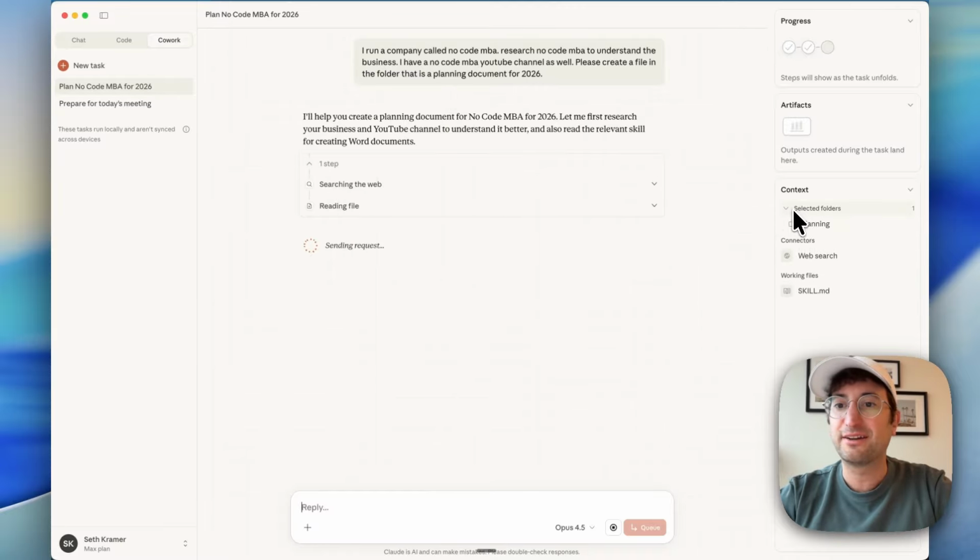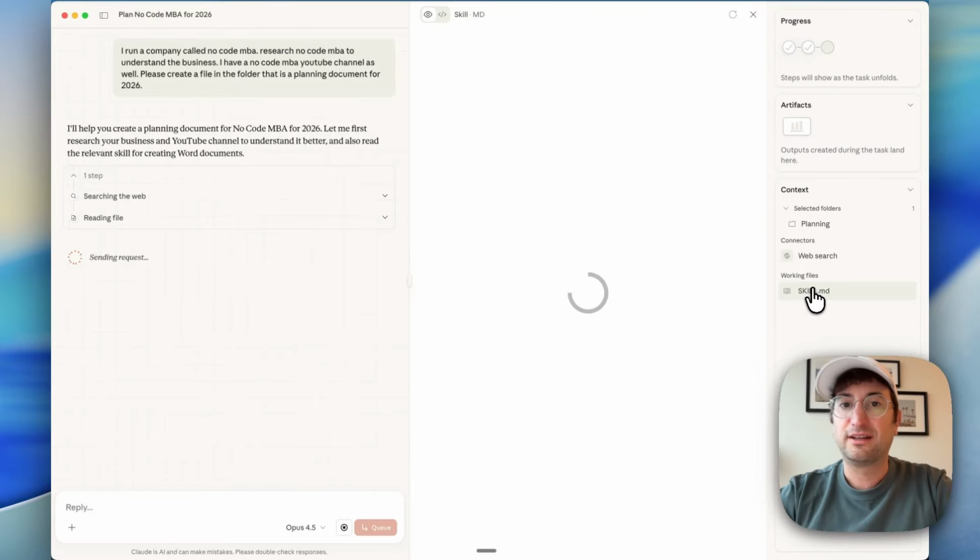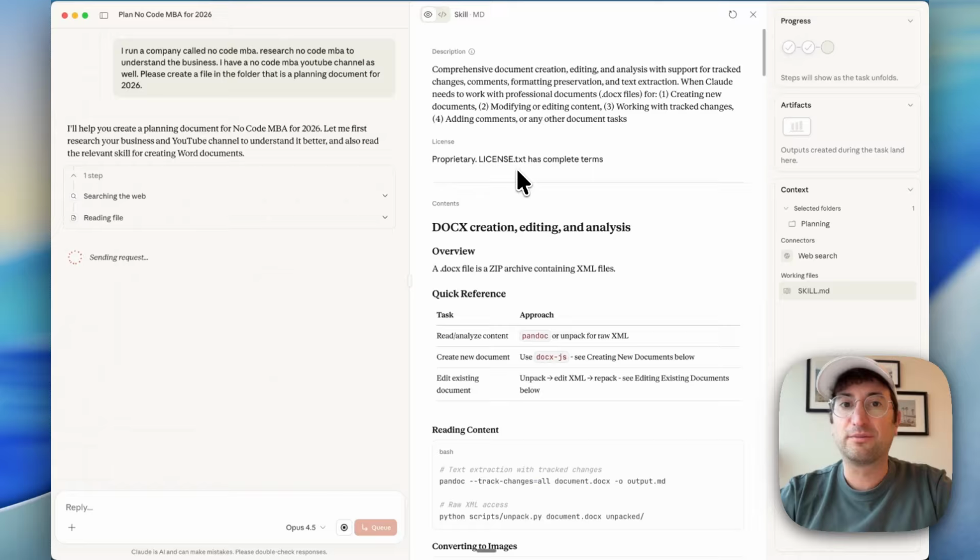So again, as we can see here, we have a selected folder, which is that planning folder that we created. So it's an empty folder right now. The connector here, we can see it's a web search, and it's working on a skill file as well. It's using a skill as well. And let's see what skill it's actually using. We can scroll up to the top.